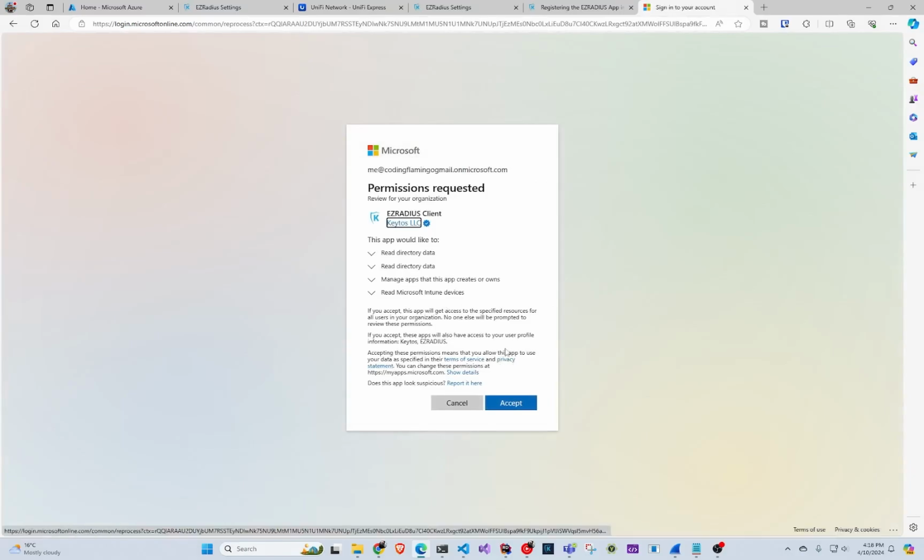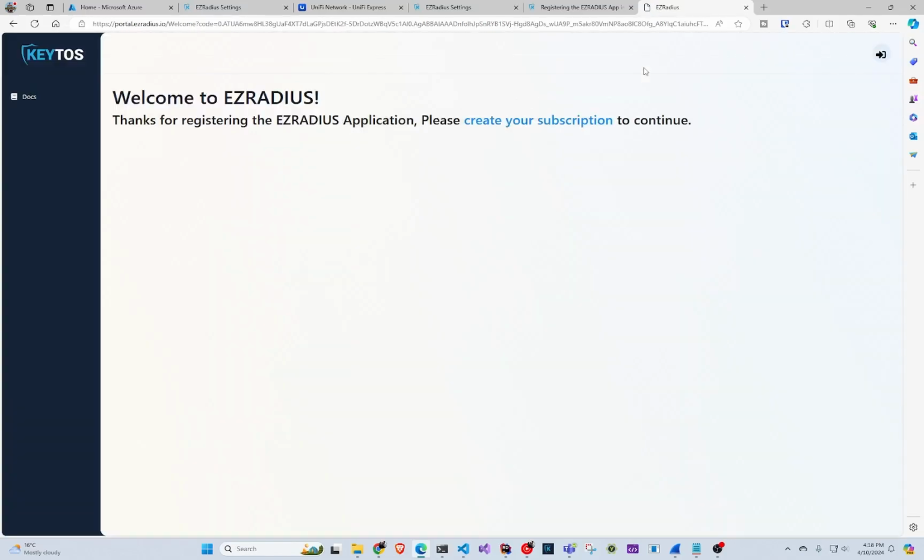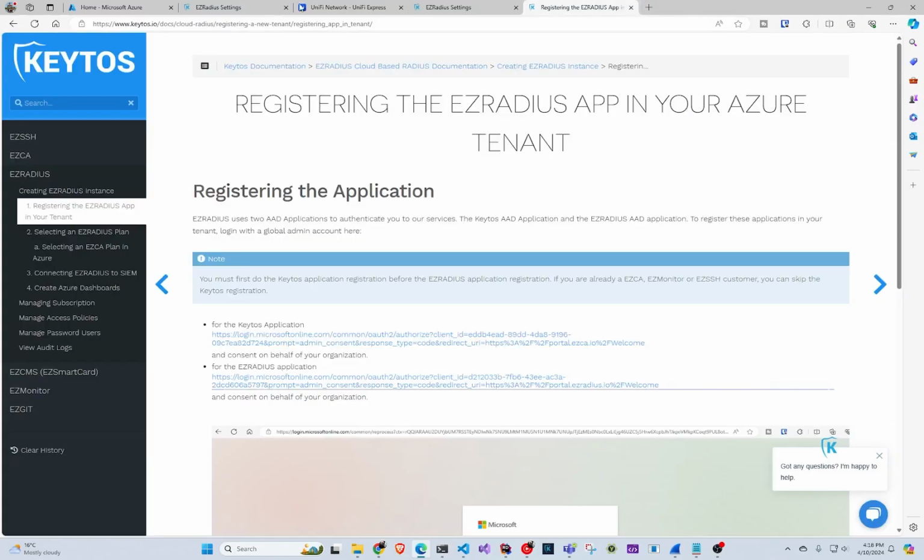It asks you that you have the permission. You say accept. And this will give Keto's the ability to see your directory, what groups you're part of, and so on for Radius authentication. So we're going to accept that. And then we'll go to Azure.